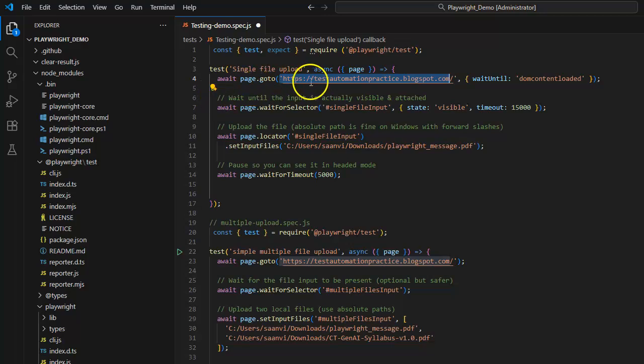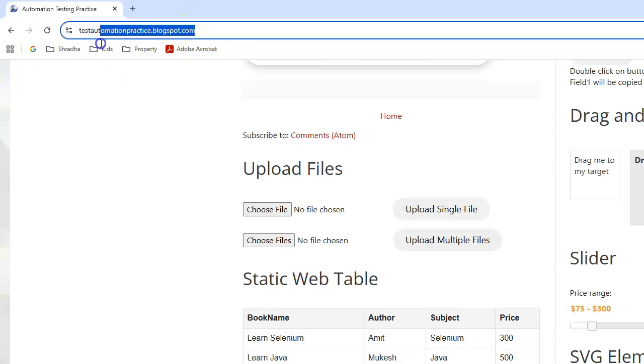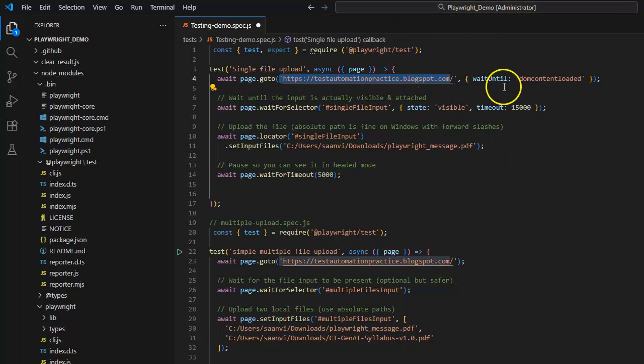So here I have already provided the URL of the application which I showed you. This application is test automation practice.blogspot.com. This is the application I'm going to test today, and this condition I'm using it. Wait until some time if the document is not loading, like the application is not loaded, so you can use wait until document loaded. And after that, here I'm just describing everything.